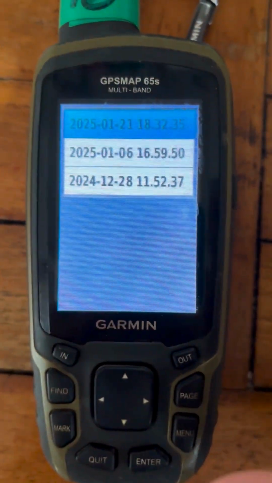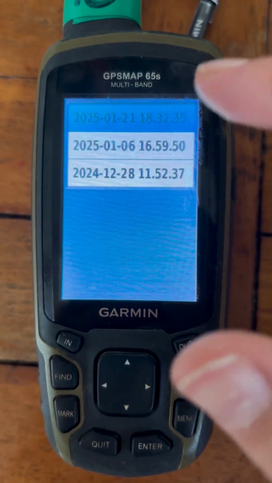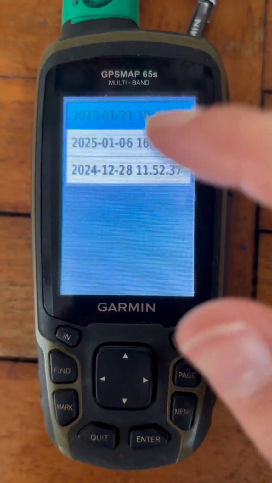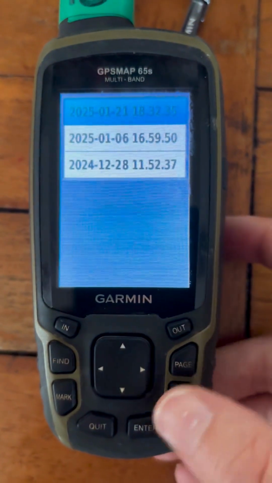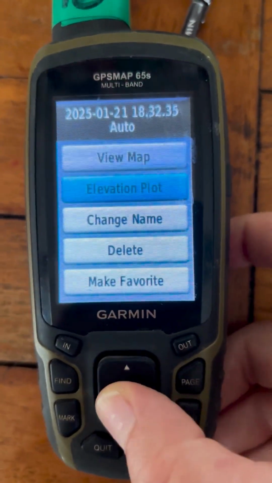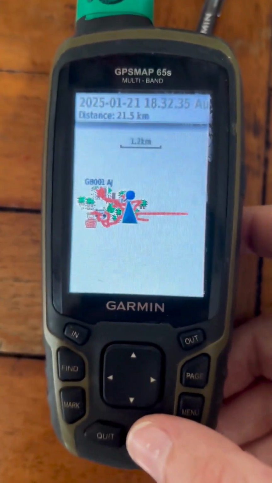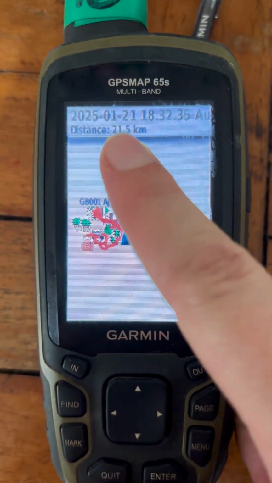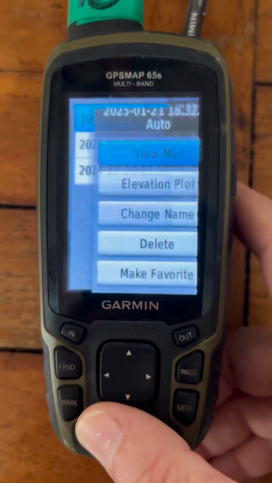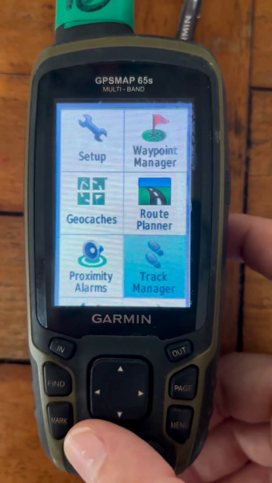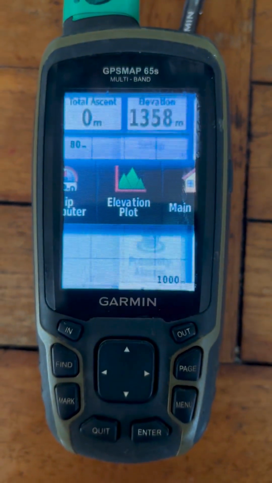Now, we don't save our tracks, so these are just automatic ones from our GPS, but you could save specific tracks, and if you go into enter, you can change the name, you can delete it, you can see it on the map, etc. Okay, so this one was for quite a long time. So that's tracks in there. What else do I need to show you?